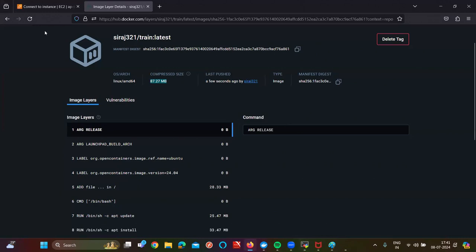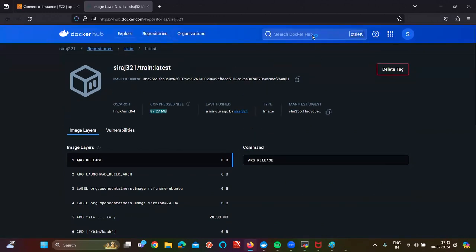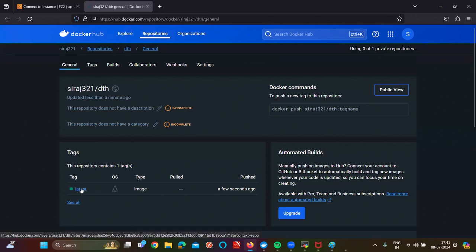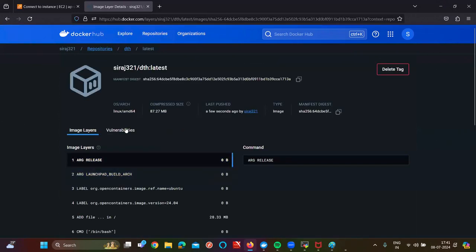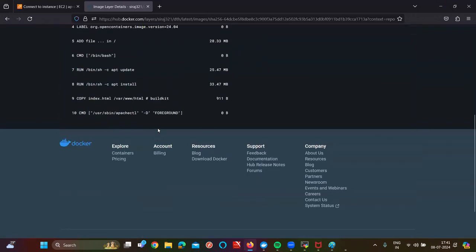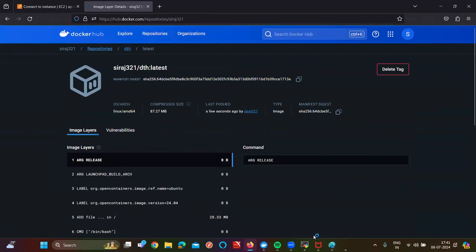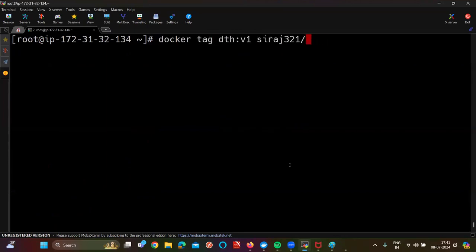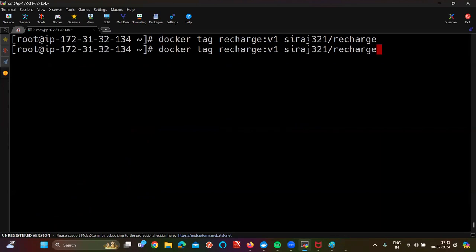Go ahead and check now. Come back to repos. Are you seeing DTH? Click on DTH and click on the repo. Are you seeing that the image got created here? Like this. I'll show you the pull, don't worry. Finally, the last one you're going to do is recharge. So again, I'm going to take the recharge here, hit enter. So again, use push.